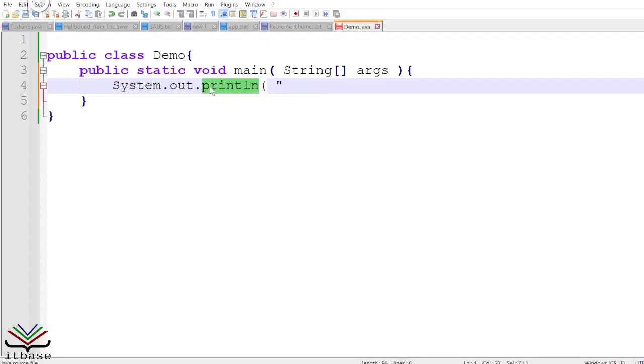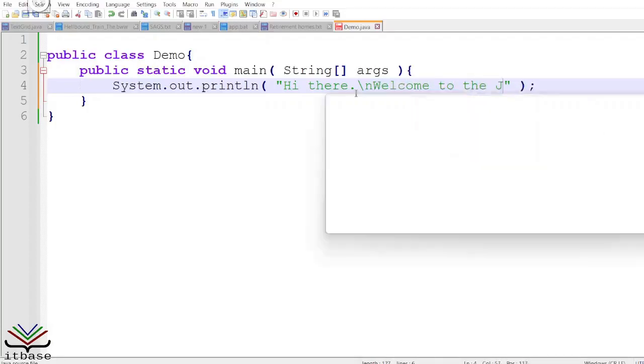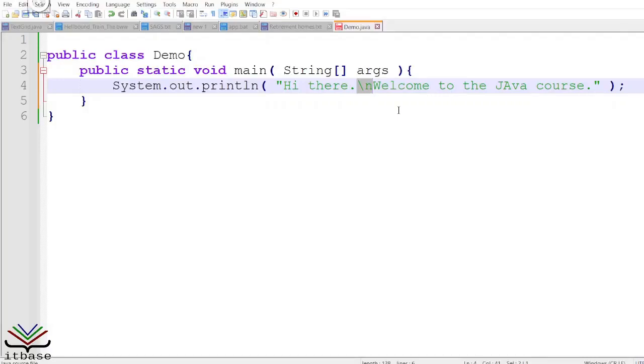Java is a case-sensitive language, so where there's a capital letter, you need a capital letter. Where there's small letters, you need small letters. Strings are wrapped in double inverted commas. There we have it. We have two lines. The \n is an escape character that means go to a new line. And we save the program.